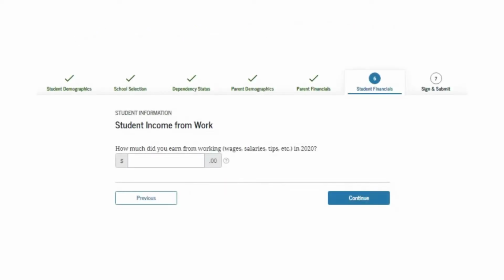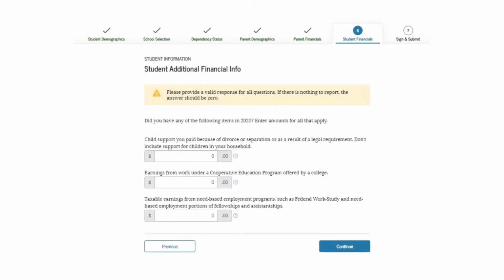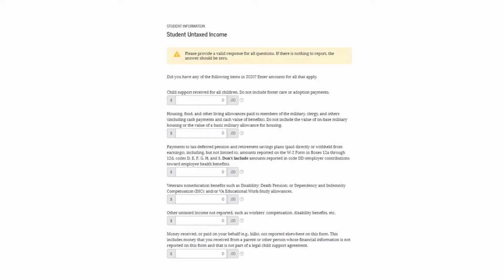The student is still required to indicate how much was earned from working in that year. Any wages, salaries, tips, etc. in whole dollars. The next step is for some additional financial information. Again, like the parent, the information will default to 0, so if the information applies, it will need to be updated. The same for this page of additional financial information questions. If the information applies to the student, then it should be updated.